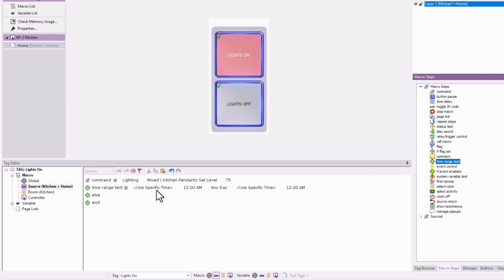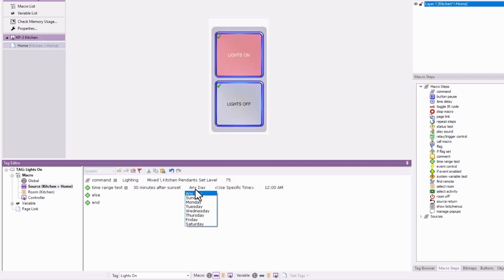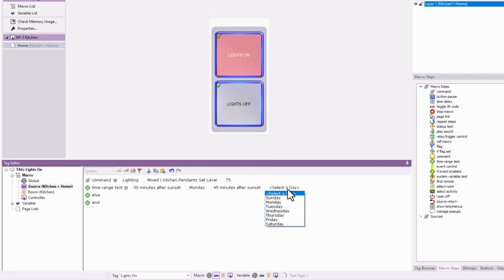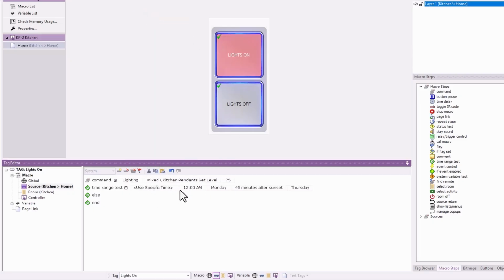Now with time range tests, you can use specific fixed times, or you could say if it's 30 minutes before sunset on Monday through 45 minutes after sunset on Wednesday. You could do something like that. I'm not going to do that. That's good for maybe a button that makes sure that lights are off at a certain time or lights are on when it's dusk outside or something like that. But let's do this for my example. Let's leave the user specific time. My wife wants between 7 a.m.